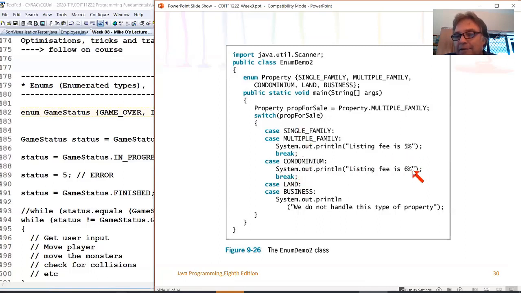Otherwise, if it's condominium, we get 6%. Or if it's a land or business, then we don't handle this type of property. And of course, there's no need for break on that last one because it's the end of the structure anyway. So there's no need. You can put a break there if you want. Okay, so that's doing a switch on an enum.